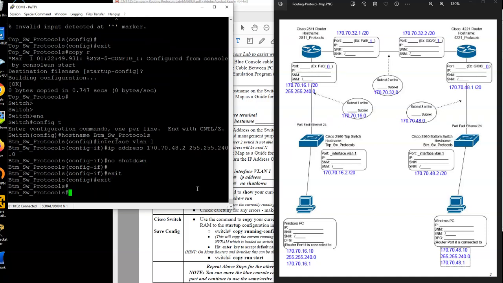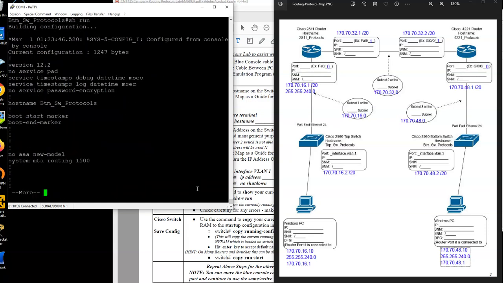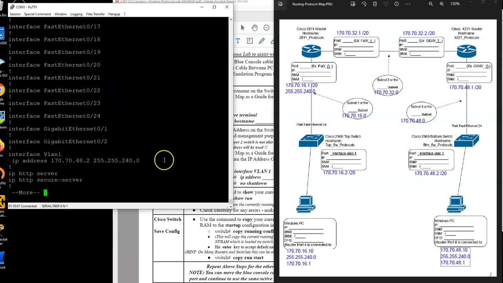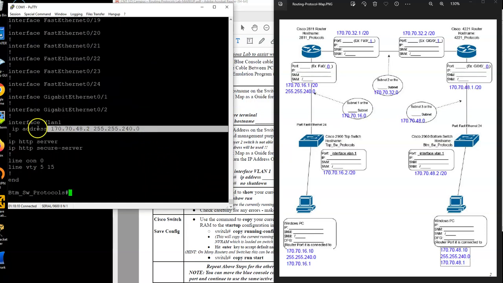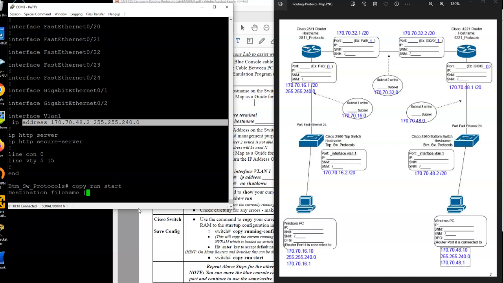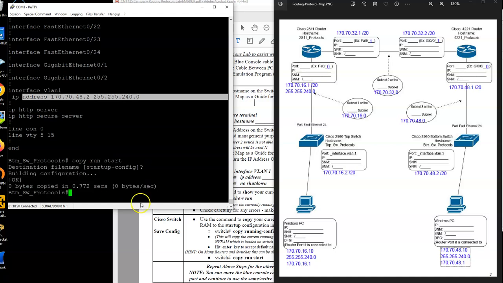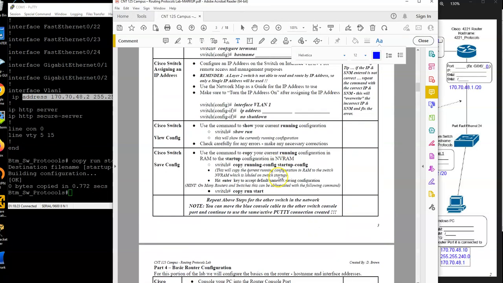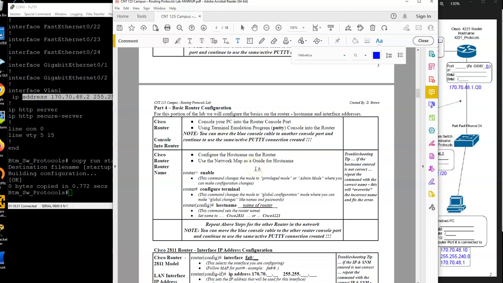Exit, exit. And I'll do a show run on this guy just to make sure numbers and everything look okay. I didn't do that on the other one, I believe. But there it is. And I'll do a copy run start on this guy. And there's my switches done. Okay, so make sure you do that on both. In the next podcast, I'm going to move into the routers and give the routers their basic config.